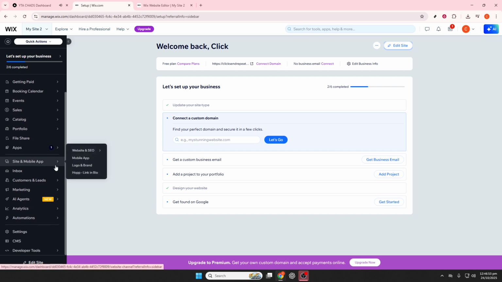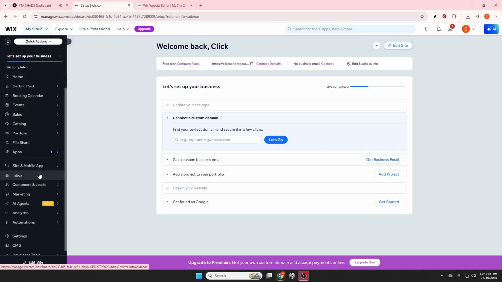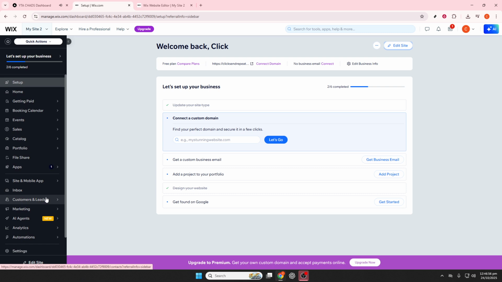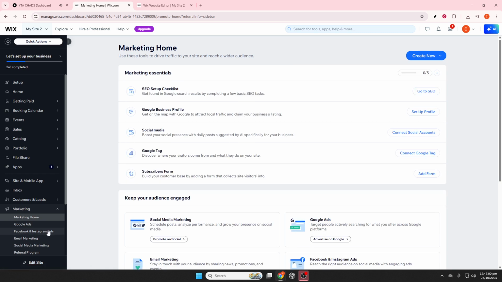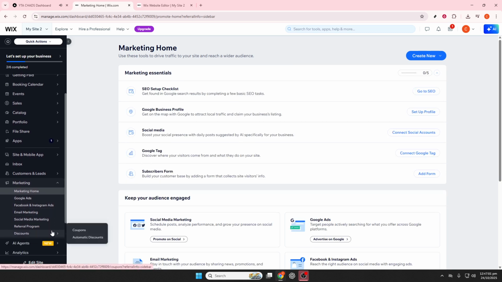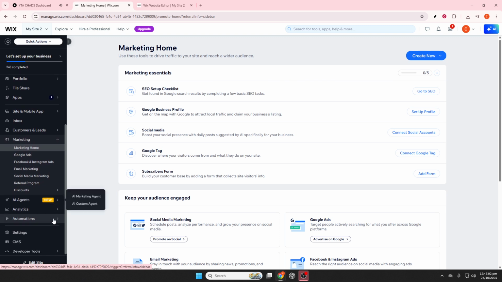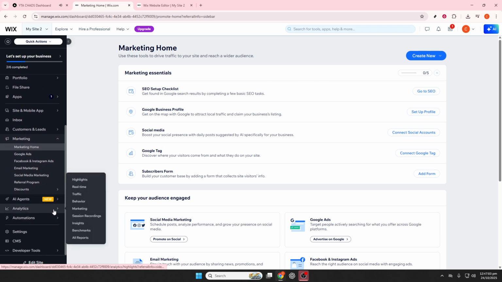Next, you'll need to connect your custom domain. Navigate to Settings, then Domains, and click Connect a Domain. Transitioning to a custom domain enhances your brand's professionalism and builds trust with Google, which is crucial for SEO. It's advisable to avoid using the free Wix subdomain if you want to achieve stronger SEO performance.